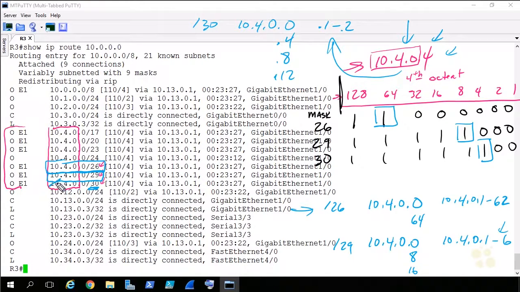And as a result, this route, the /30 route, would not be a match because this IP address does not match the first 30 bits associated with this 30-bit route we have in the routing table. So that means our winner for the longest match would be 10.4.0.0 with a /29, based on this longhand math that we just did to verify that.